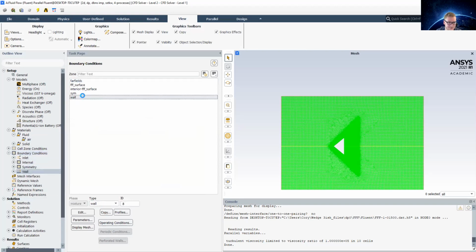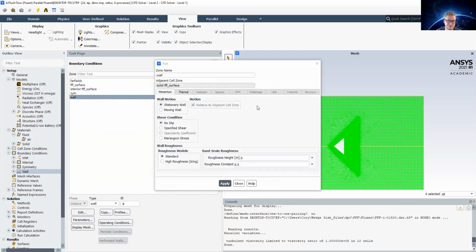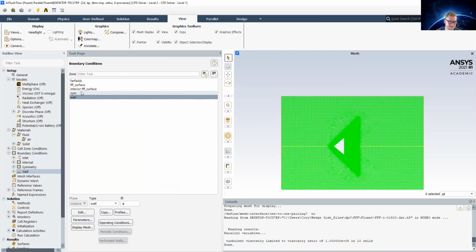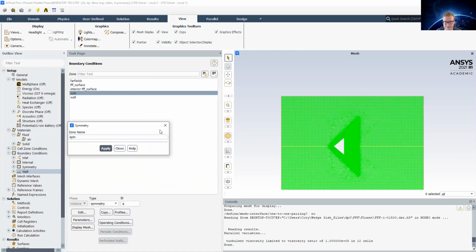Double check that your wall is labeled a wall. It should be, but just in case. And same with your symmetry. Make sure it is labeled as symmetry. In here, you see it automatically does it. So you got a little G code there.